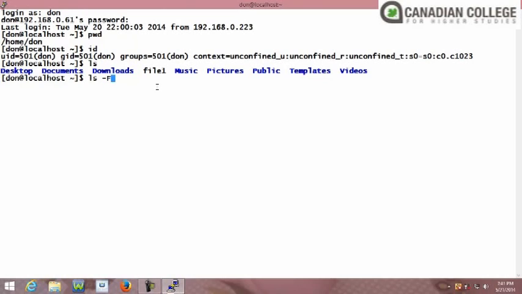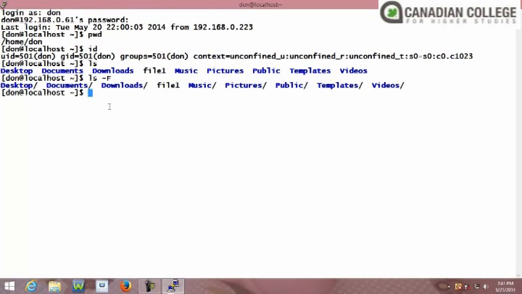So I said ls minus capital F. If I see a slash after a name, then that is a directory. So this is a directory. All of them are directories except for this one.